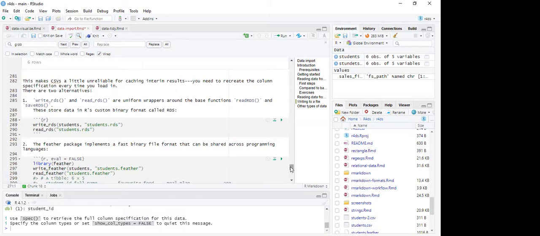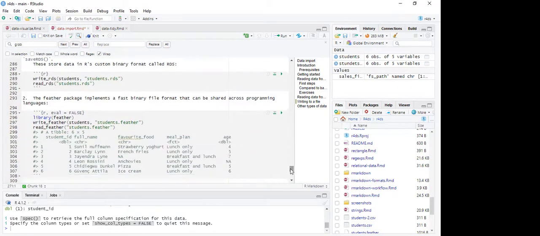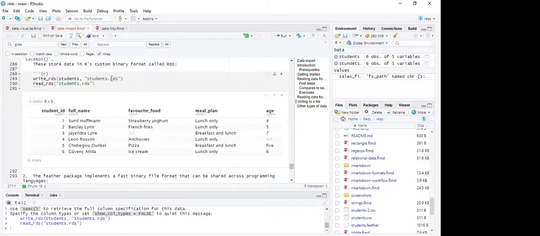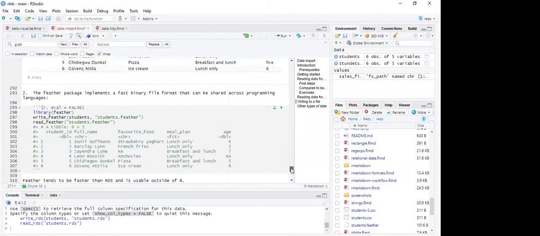Now, write_rds and read_rds are uniform wrappers around the base functions, and they store data in R's custom binary format called RDS. So we can use write_rds, and then we can read it back, and we'll see how it is done. However, if we do this, we can only read it in R because of the extension .rds. So we write it, it saves, and then we can read it, and we won't lose any column as is the case with CSV.